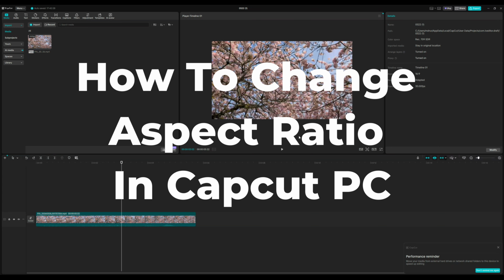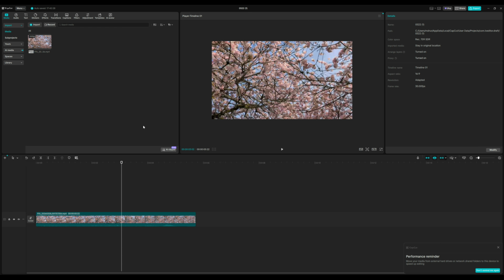Hi everyone, today we'll learn how to change aspect ratio when using CapCut PC.